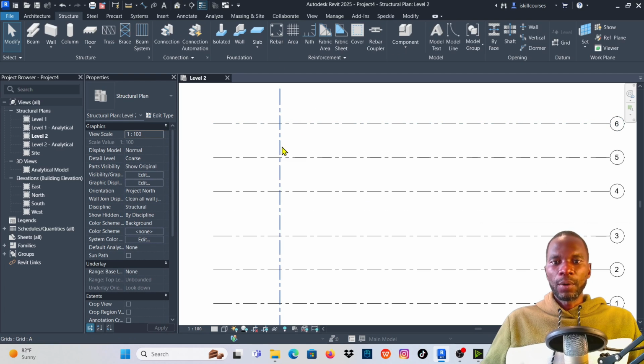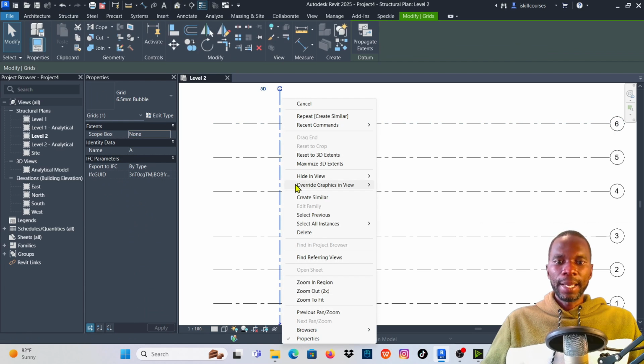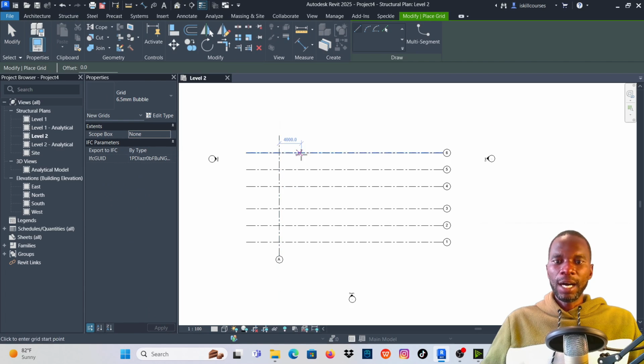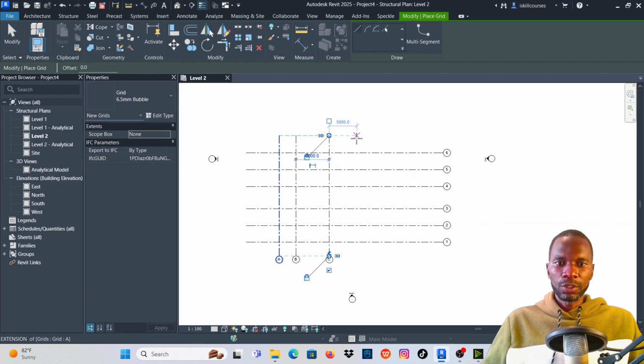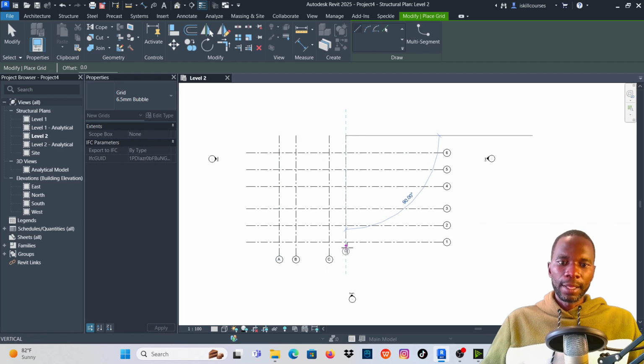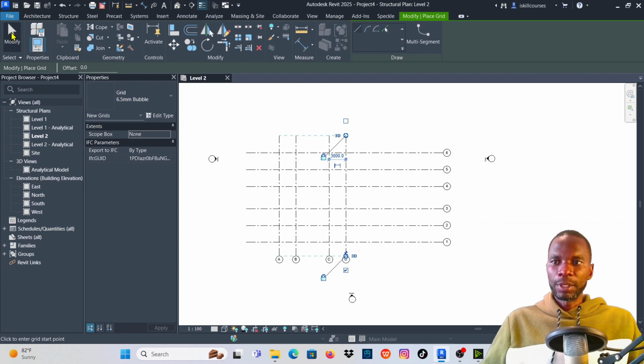All right, so I'll click this one once again, right click and create similar. And now it's still the same thing. If I want maybe to have 3 meters, I can just move there. It depends on what you want. If you want to just place at random and change later, but I'll just watch it like that because these are quite few. Click there and click on modify.